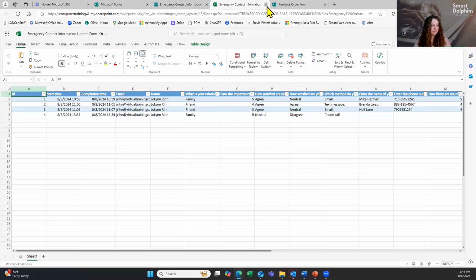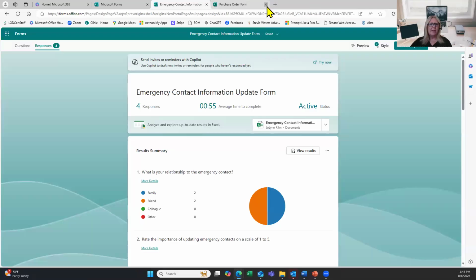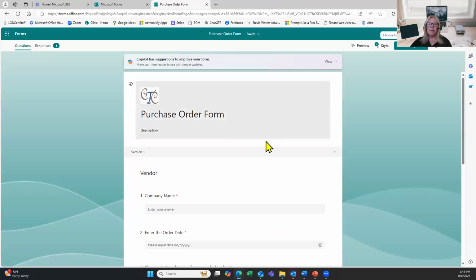I even get to this Excel? Let me back up a little bit, because if I'm in a form, like the purchase order form, and I only have one response, that's okay, you can still get the gist of how this is going to work for you.